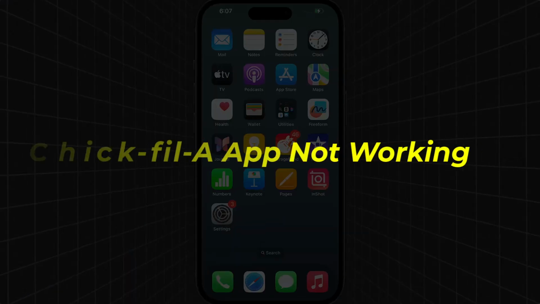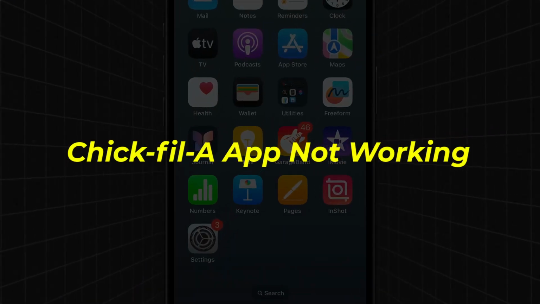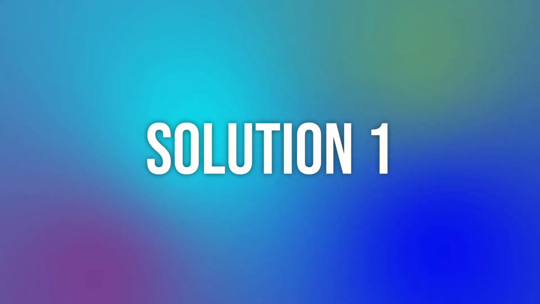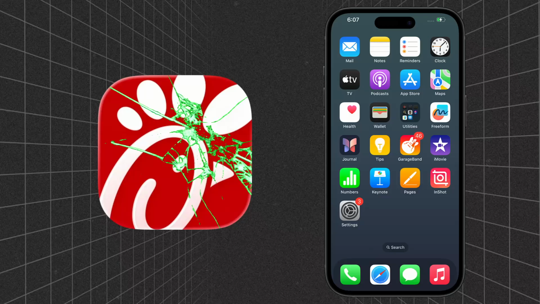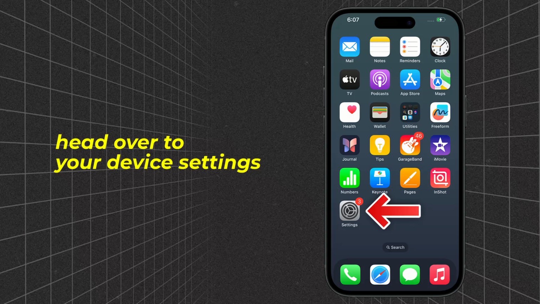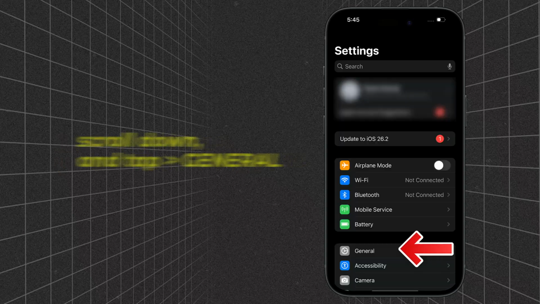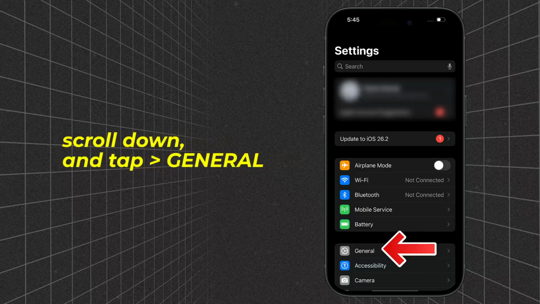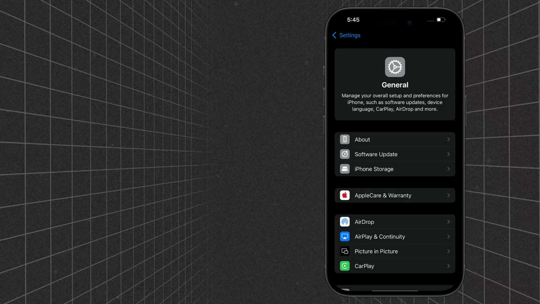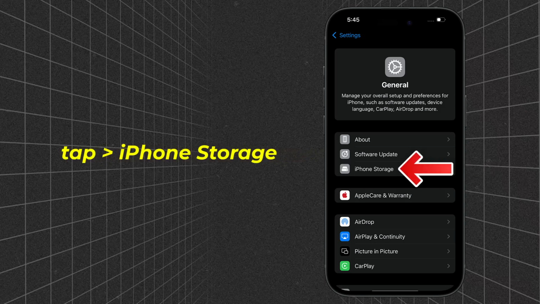In this video, I'm going to show you how to fix Chick-fil-A app not working. First, to resolve this issue, we will head over to our device settings. From here, scroll down and tap on General. Once you're in the General Settings tab, look for iPhone Storage option and tap on it.